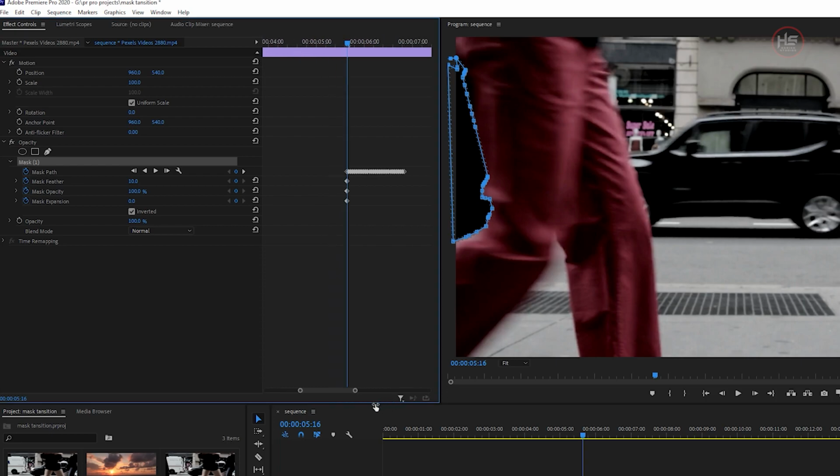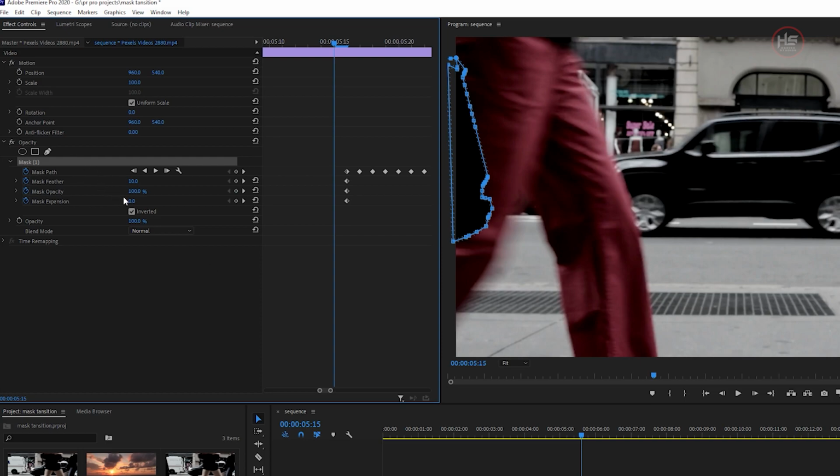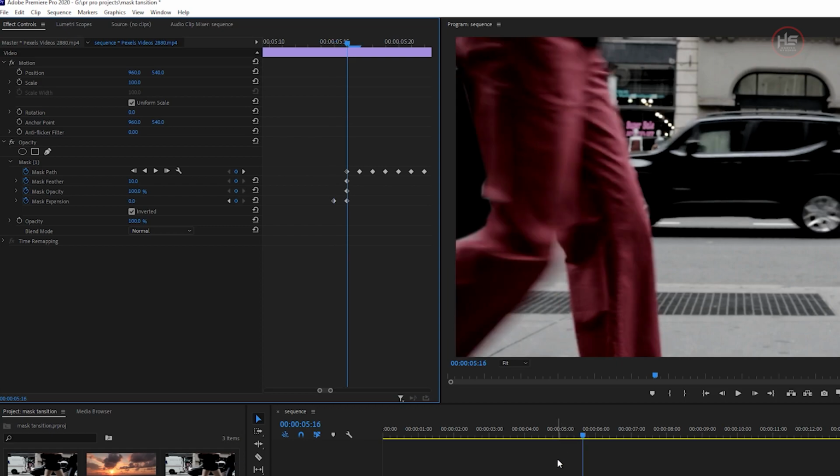Go to the first frame of the keyframe. Move one frame backward and reduce mask expansion. Now go back to the first frame of the masking, and move the clip to the above layer.